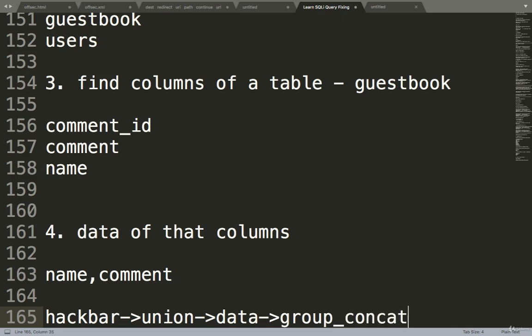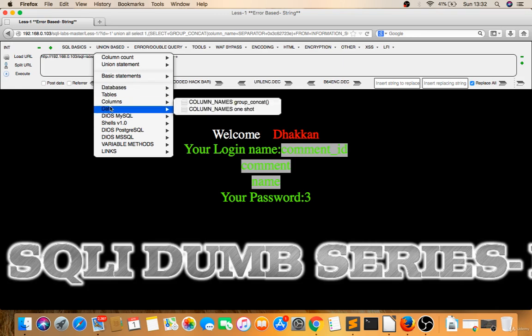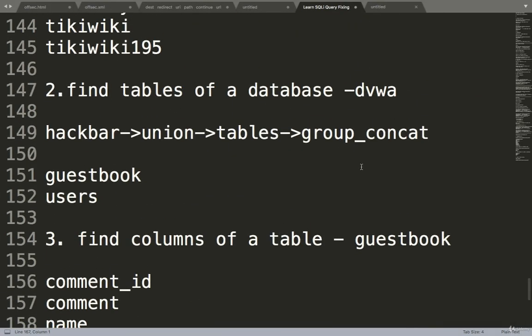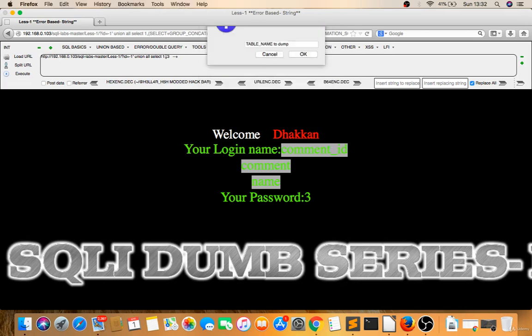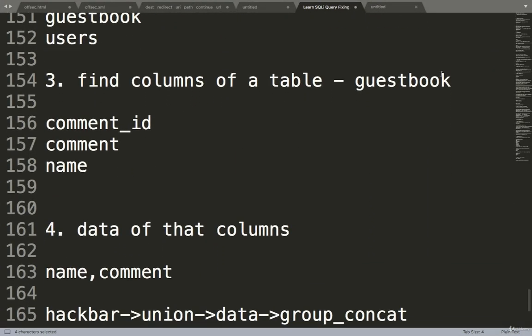Let's try this now. So I'll do control Z because I have to attack there. Instead of 2, I have to attack union based data group concat. They are asking for database name, insert DB name. So which database did I select? DVWA. So I'll give DVWA here. After DVWA, I will give the table name. So I'll select table name guestbook.